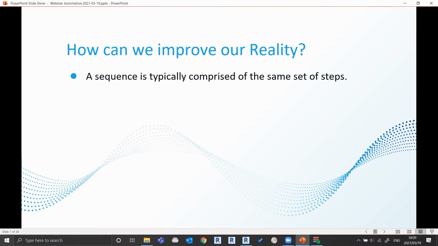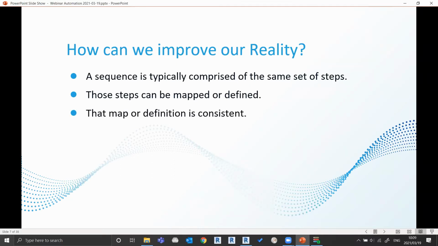But as far as these little sequences are concerned, we can basically take a look there. A sequence is typically comprised of usually the same set of steps, which means we can map them, we can define them. We can say, I've got to do this first and then do this next. If I want to put a door in, I can't do it without having a wall there. So the wall's got to go in first. We can map and define these things.